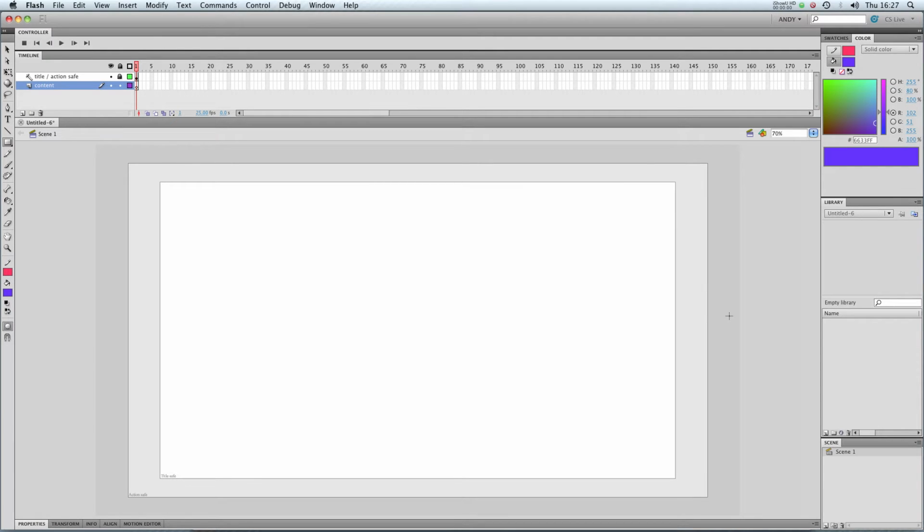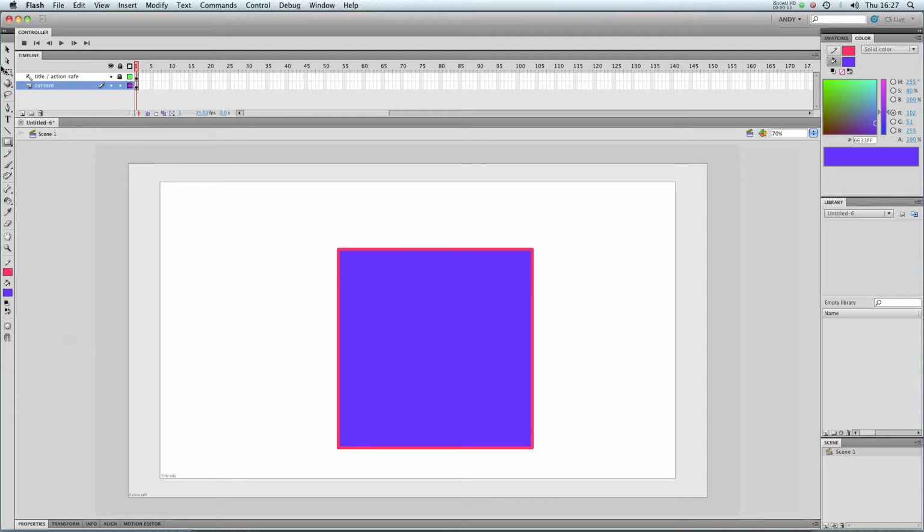Hi, welcome to my lesson on editing strokes and fills. First off, I'm going to draw a rectangle with the rectangle tool. I've just turned off object drawing because for this exercise I don't need it on. There we go, there's a rectangle.